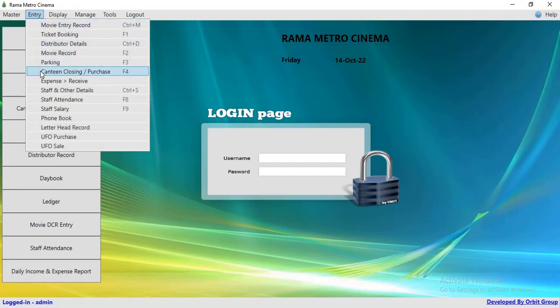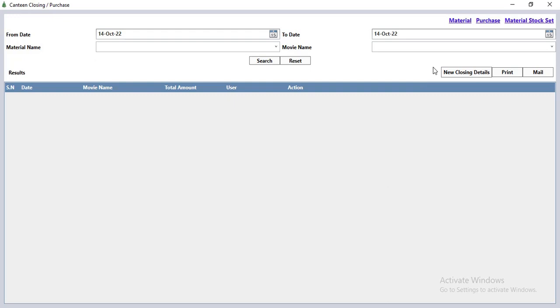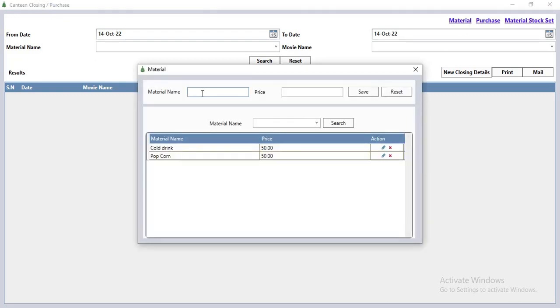Then in a canteen, click on that. Here you can add the material. You have to enter the material name and the price of the material. Click on the save button to save the material name and its price.